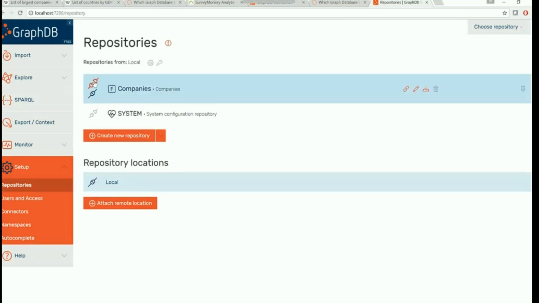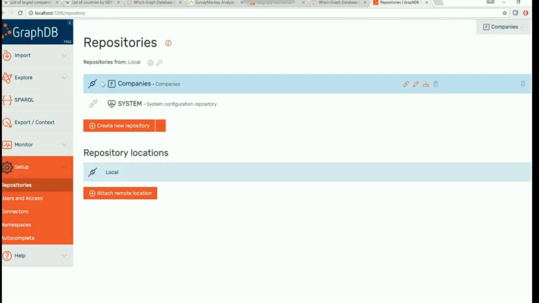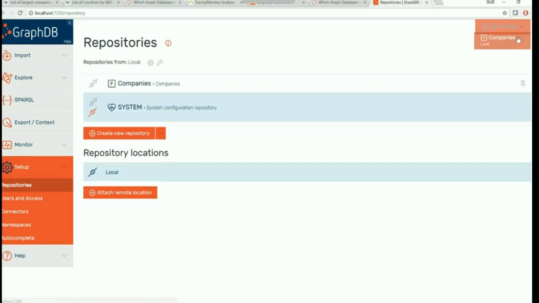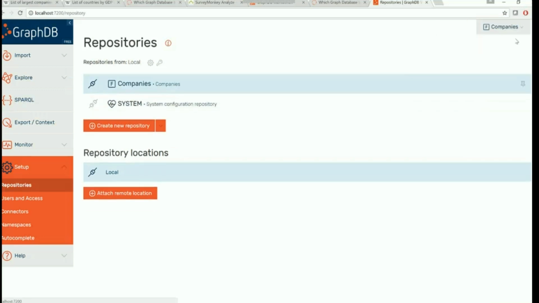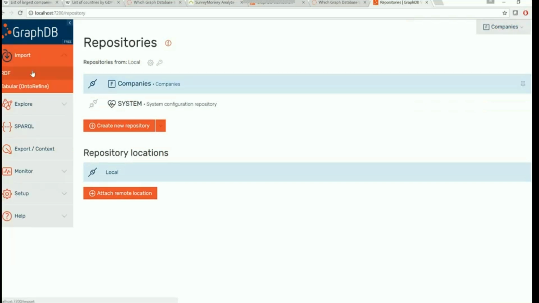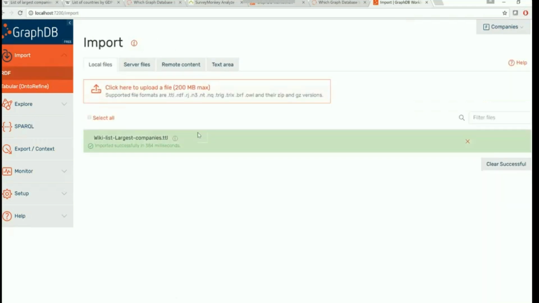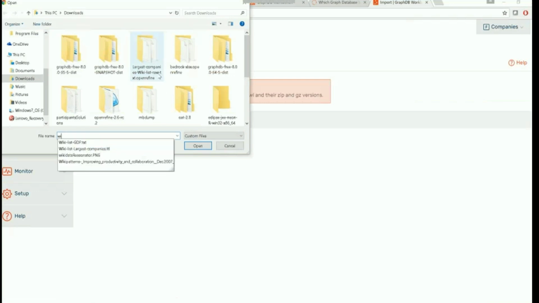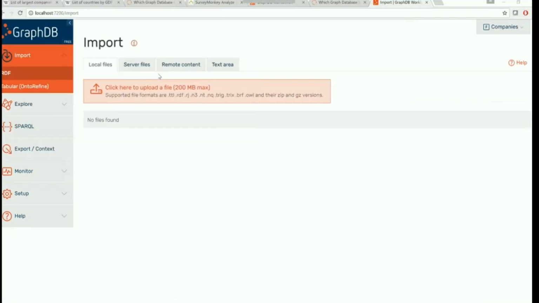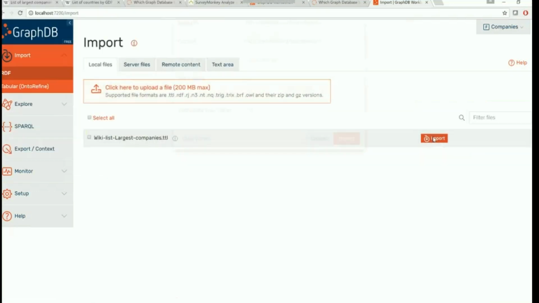We then want to connect to the particular repository where we'll load our data, and once we are connected, you can also see it here. This drop-down menu here allows you to also quickly switch between the different repositories that you have. So once you've done that, again, we go back to import RDF, and we would want to import the file. So we select it, we click import.